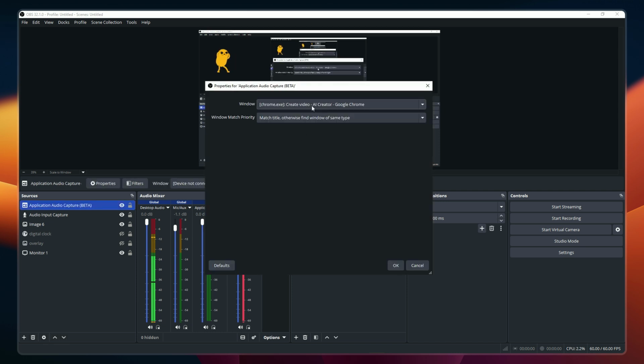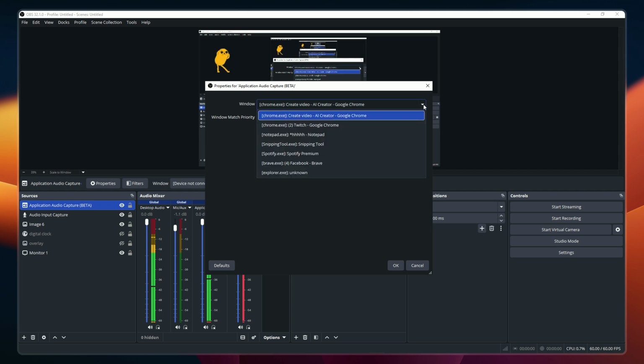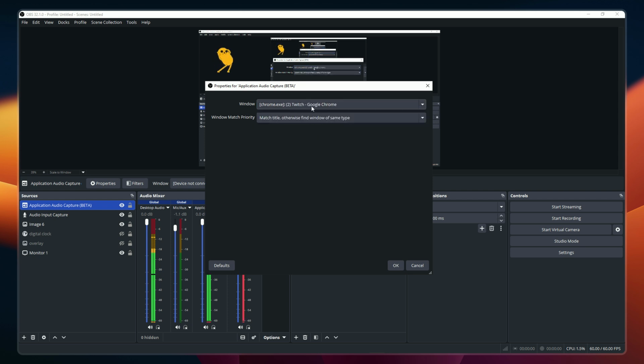At the top of this window, you'll see a section labeled Window. Next to it, there's a drop-down menu that lists all the applications currently running on your system. Click on this drop-down menu and carefully select your browser, specifically the one that's running your Twitch alerts. This tells OBS to capture only the audio coming from that particular browser window and nothing else. Once you've selected the correct browser, click OK to confirm.